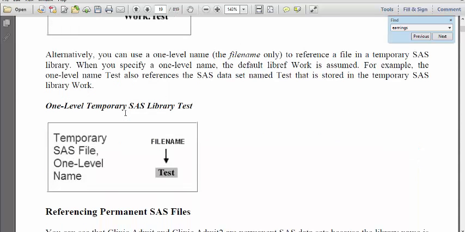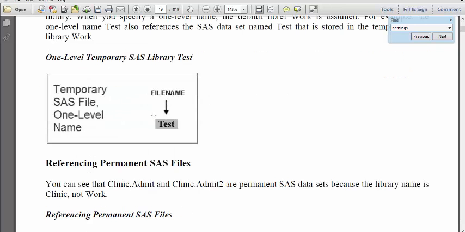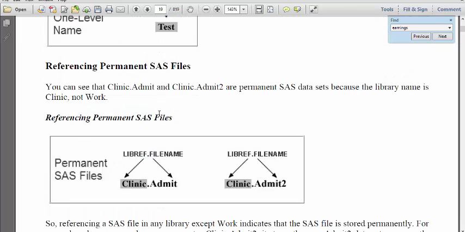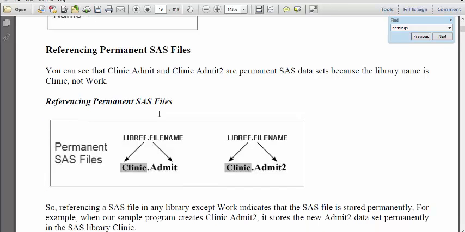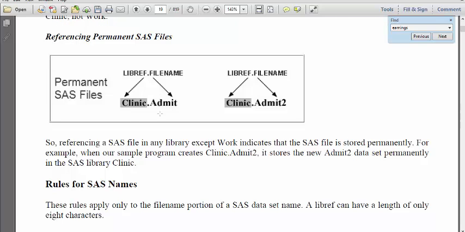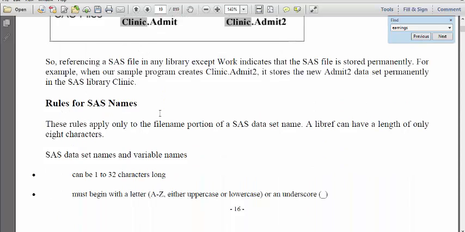Alternatively, you can use a one level name, which is the file name only, to reference a file in a temporary SAS library. When you specify a one level name, the default libref work is assumed. For example, the one level name also references the SAS data set named test that is stored in the temporary SAS library. So you can just use the file name also. So you have libref and file name referencing a permanent data set.